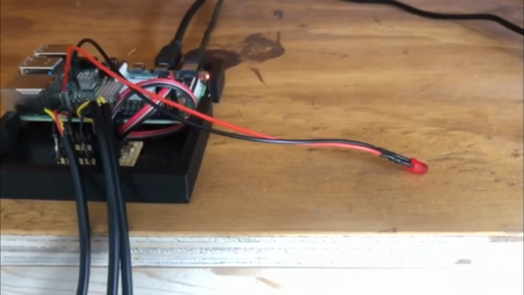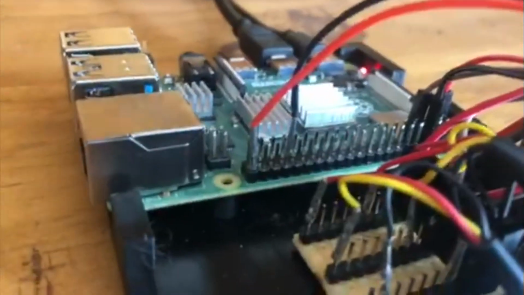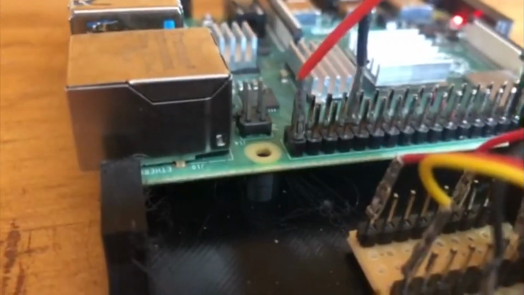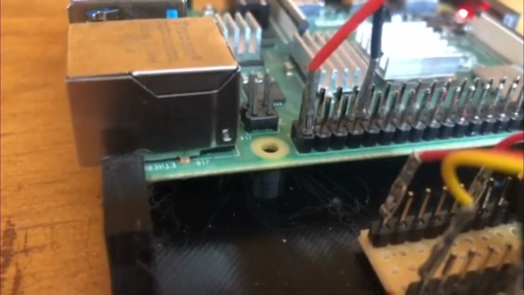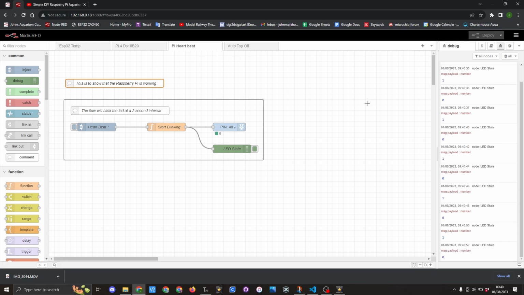Today we're going to add an LED to pin 40 and get it to blink every 2 seconds to act as a heartbeat monitor for the controller. So here you can see I've created a new flow called Pi Heartbeat. Again, to create a new flow, use this here. And basically we have these nodes. Now you don't need the debug node, but I do use it just to check that the things are working.